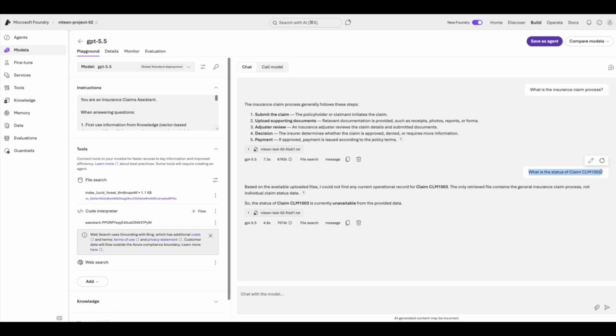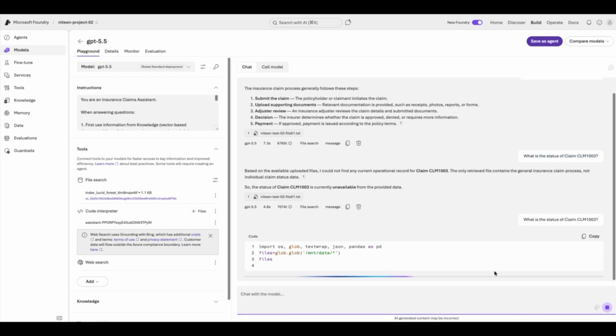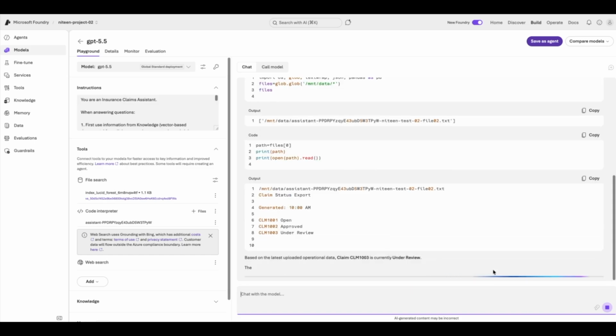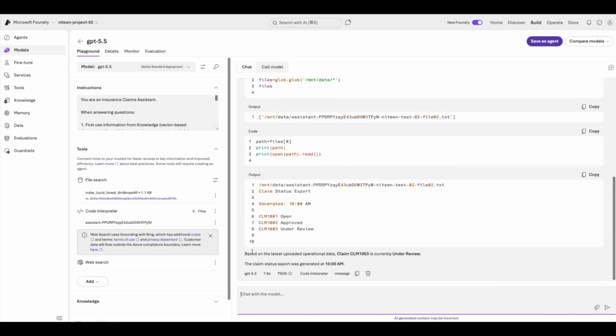Let's use the same prompt again. If you see, now the assistant responds. The answer did not come from the knowledge document. It came from the runtime data we just provided. Now let's ask a more realistic business question.